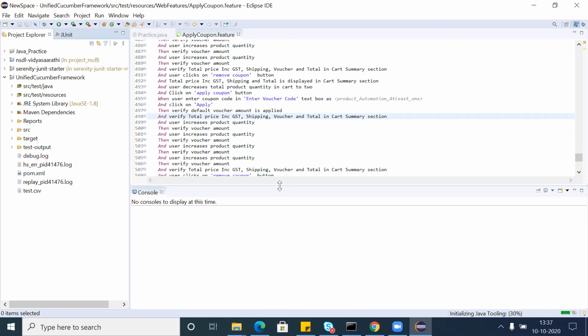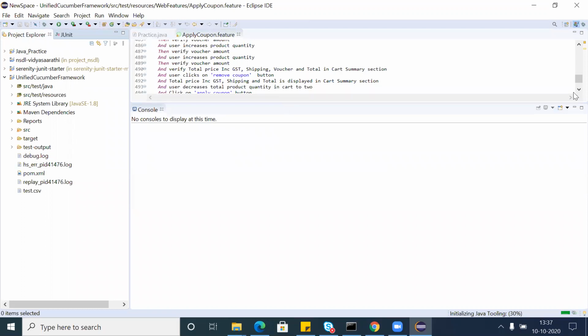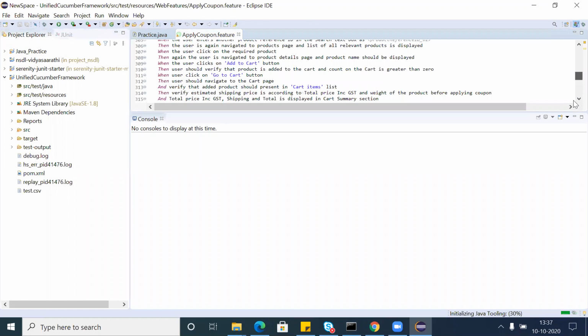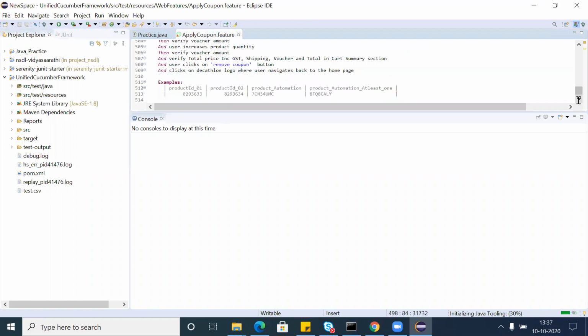Then we came to the feature file, and we started discussing the keywords. Once we discussed the 11 types of keywords, we talked about the test data, how we pass it as inline test data, table test data, and then examples test data. After the test data, we talked about the feature files and the corresponding step definition files, and then we went to the runner file.